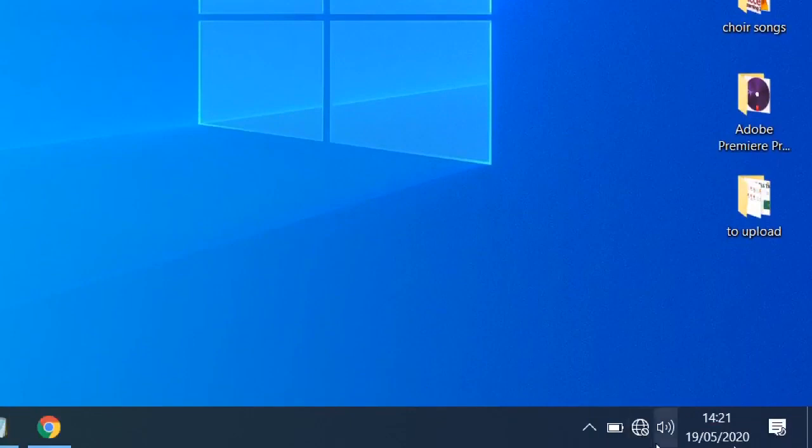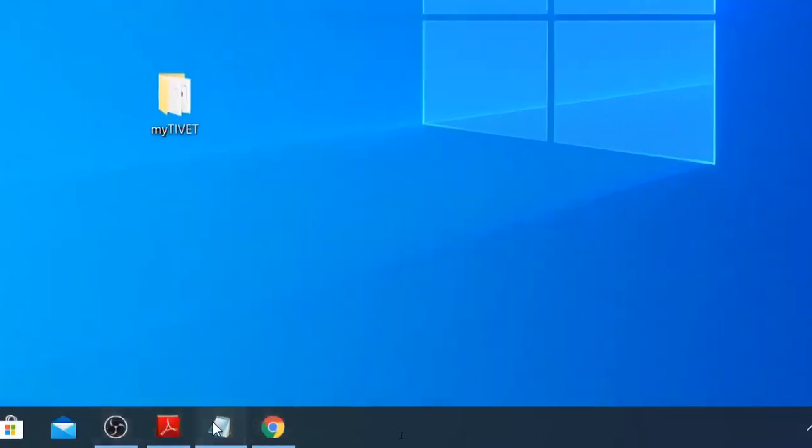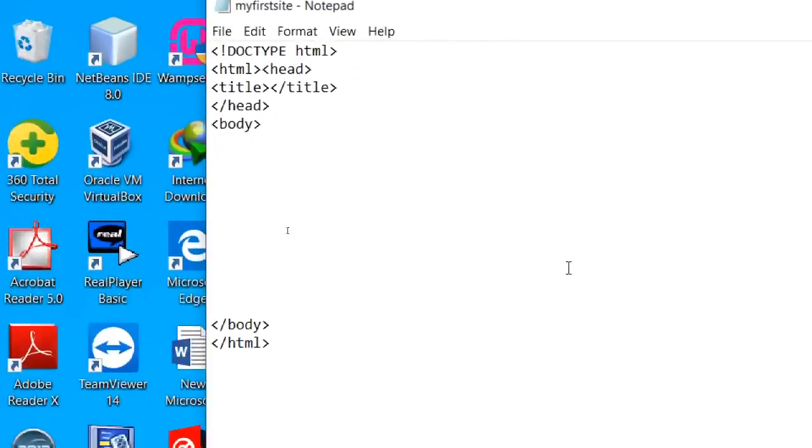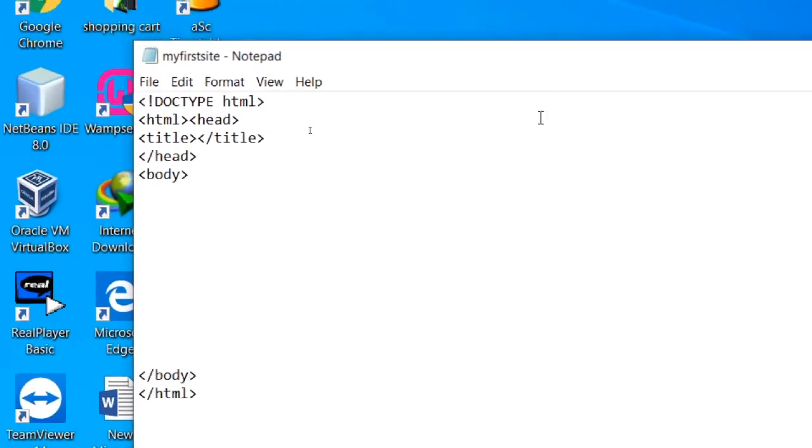Therefore, let's just go to our notepad and continue typing. Therefore this is where we are. Basically that's how the HTML structure looks like. Therefore from our syllabus that we are following, the first objective is to make sure that we understand the structure of HTML, and therefore that is the structure of HTML.